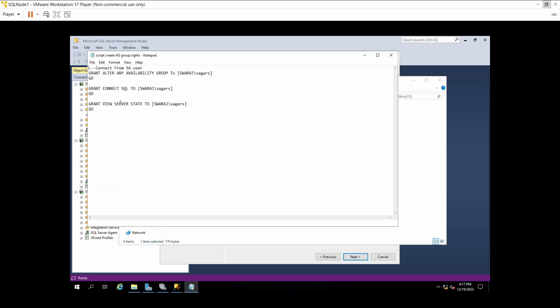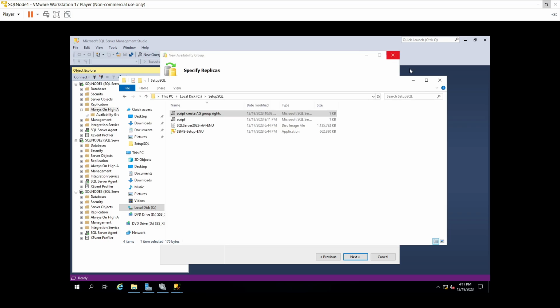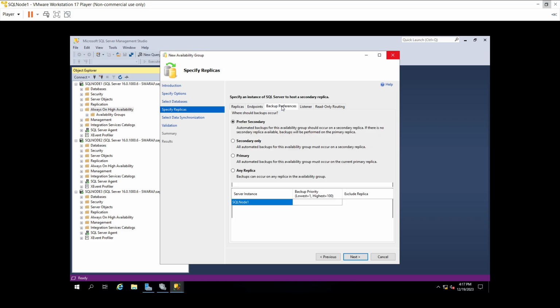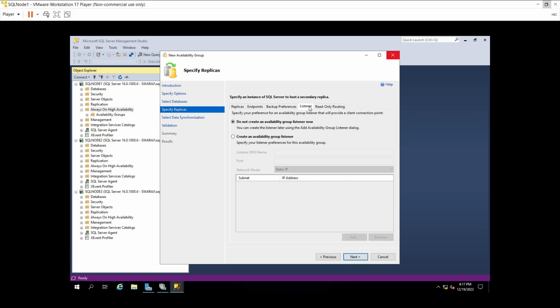Yes, it means I have given permission to that particular Swaraj Sagar: he can grant alter any availability group, connect to SQL, and view server state. Okay, then backup preferences. I'm not changing anything. It means prefer secondary, the secondary server, and listener.